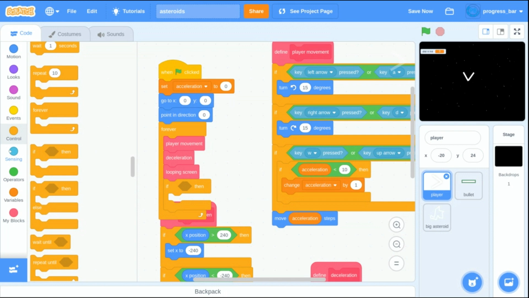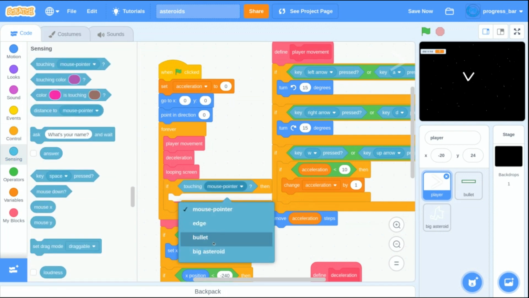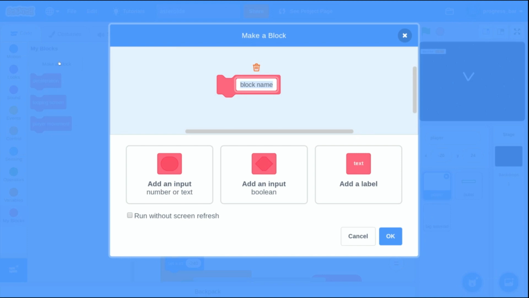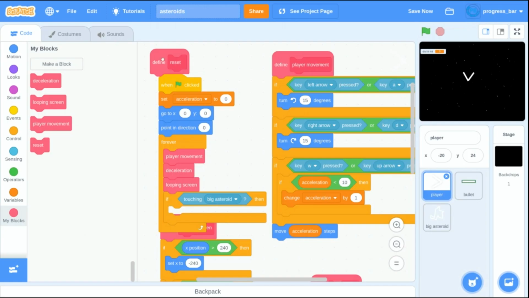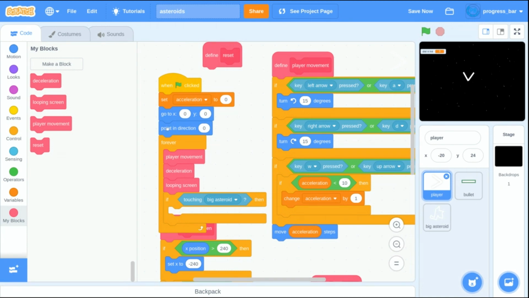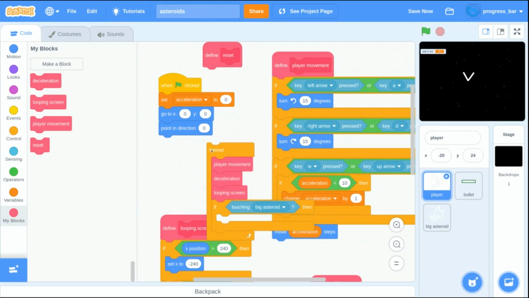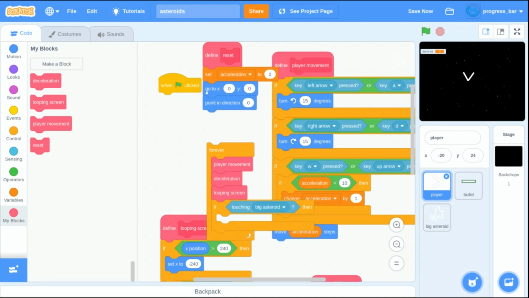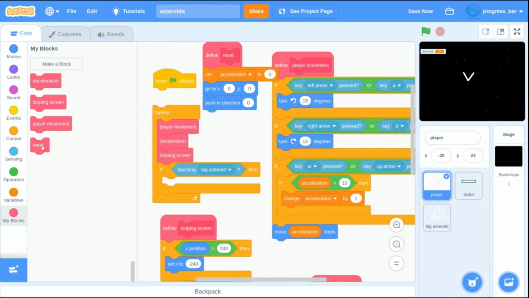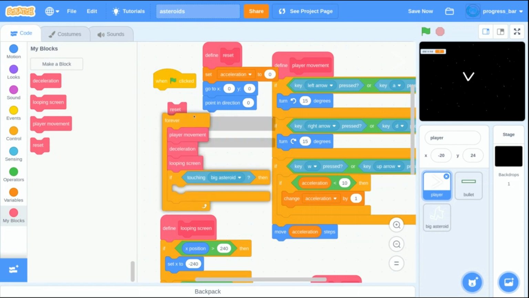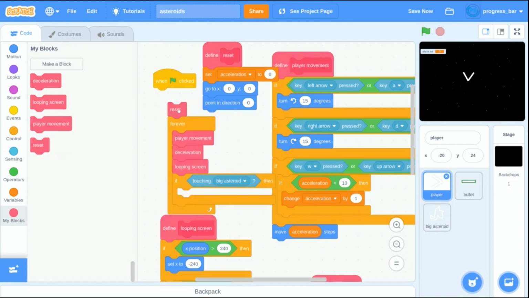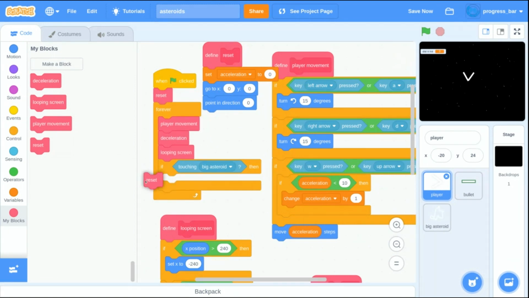And of course, these asteroids shouldn't just be flying right through my ship. If we make a collision with the player, we need to make sure to stop the game or set up some kind of reset condition. To set up a reset condition, I take the conditions that I want to start out with, initializing my variables, starting location, starting direction, and put them with the reset custom block. Then I add in a reset when I first start the game. And then also I add a reset when I'm touching the big asteroid.